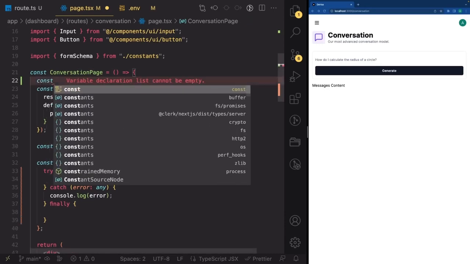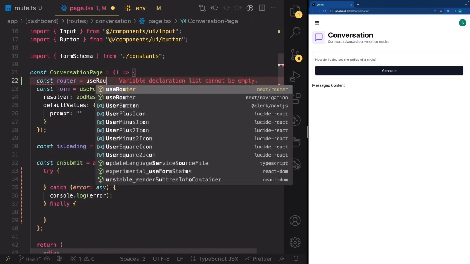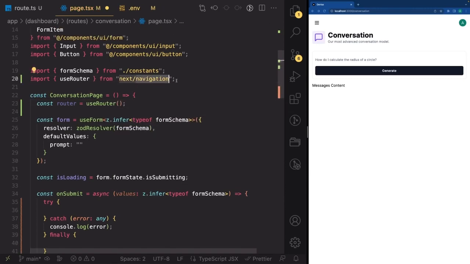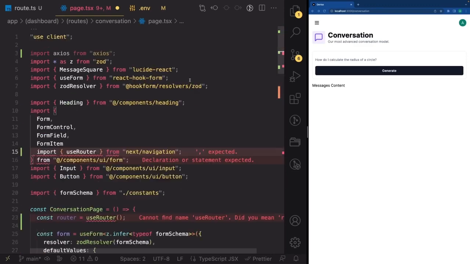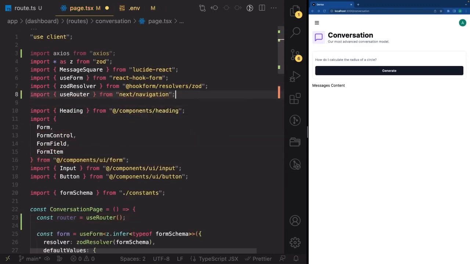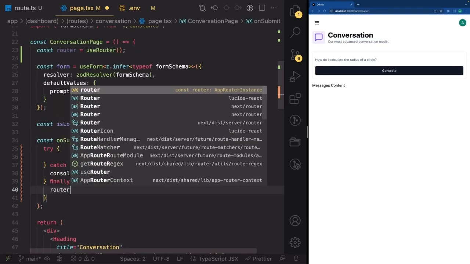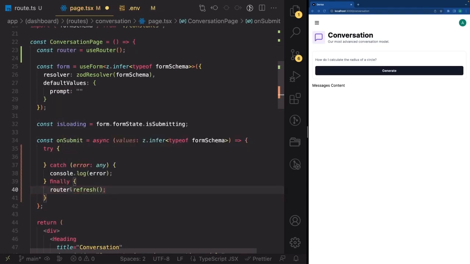So go ahead and add const router to be useRouter from next/navigation. So make sure it's next/navigation and not next/router. And I'm just going to add it to the top like this. And just make sure you have the router right here. And then finally, you can use router.refresh like that.